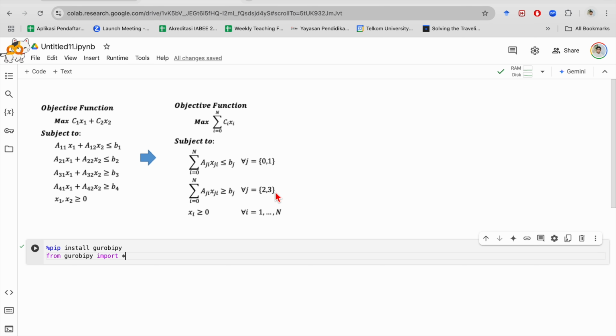Hope everyone is doing fine. Today we will continue our tutorial on writing a simple mathematical model. In the previous video, we used a different style of writing a mathematical model on Google Colab. Today we will use another style, which is using sigma notation. We will convert the previous model into a new model that has a sigma notation.